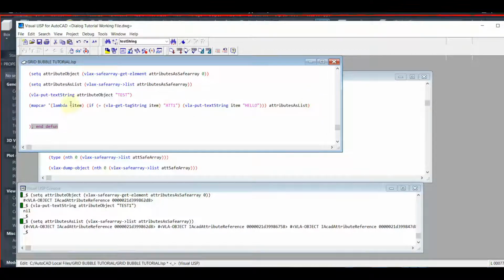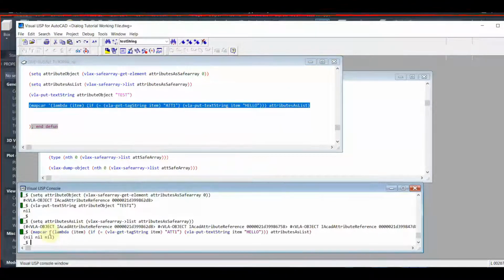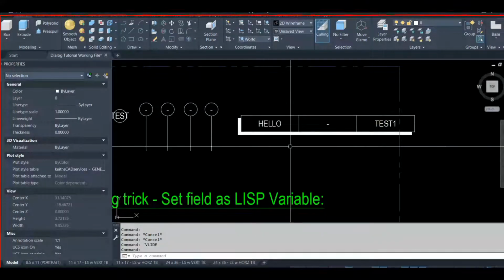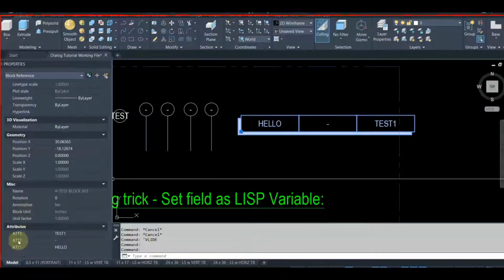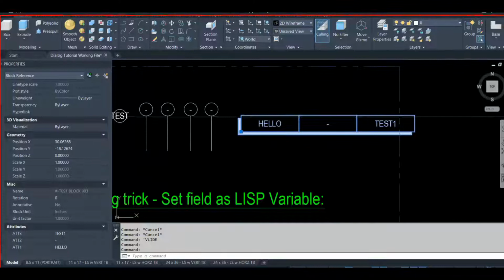Okay, so what I've done is I've made a way to iterate through the attributes as a list that I created here. And if it finds this tag string, the name of the attribute, it'll put this text string, the value of the attribute. I hope. Let's see what happens. If we get an error, it does it. Nil, nil, nil. That might be okay. Perfect. And let's just see, those are the names of my attributes, and those are the values.